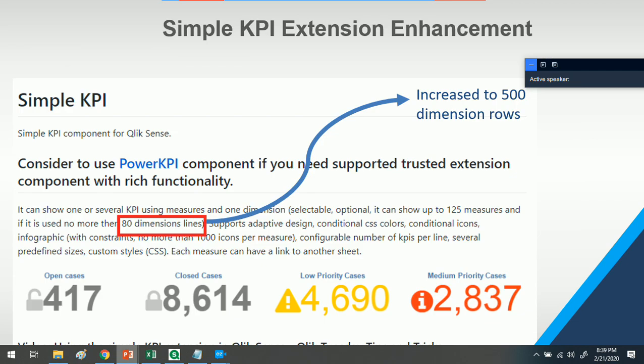One of the recent requirements that we got was for a simple KPI extension, which is also published on GitHub and is free to use. But one limitation of this extension is that it shows up to 125 measures, but it could only show 80 dimension lines.